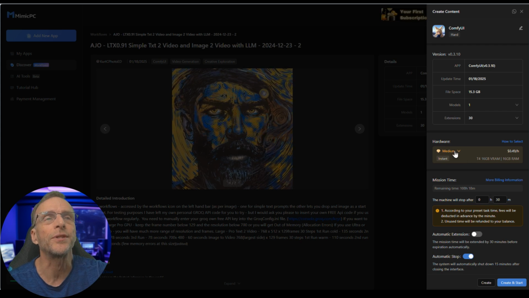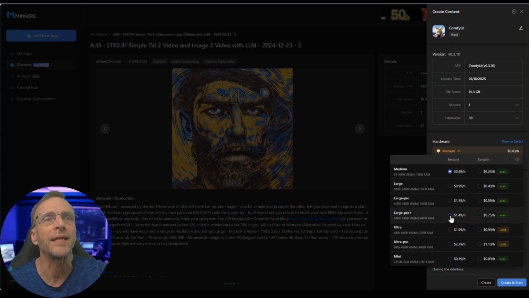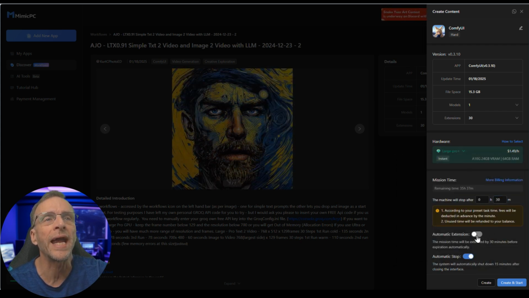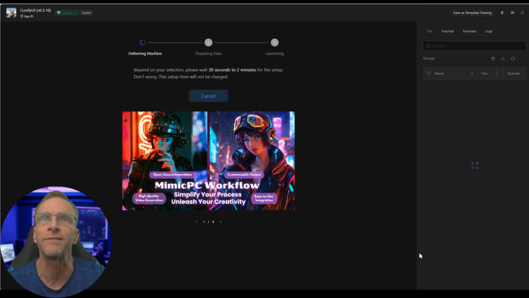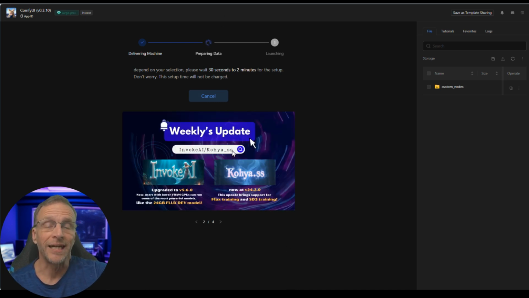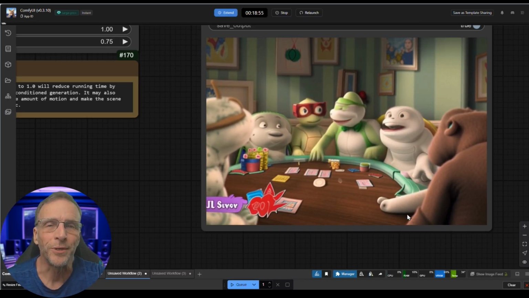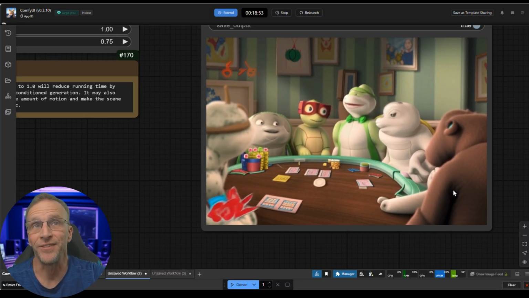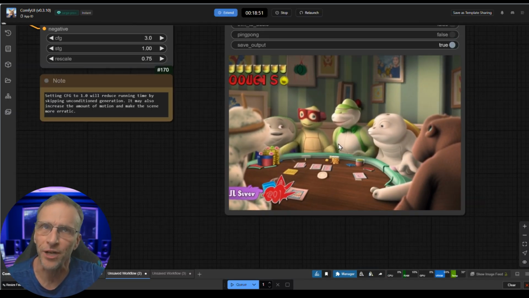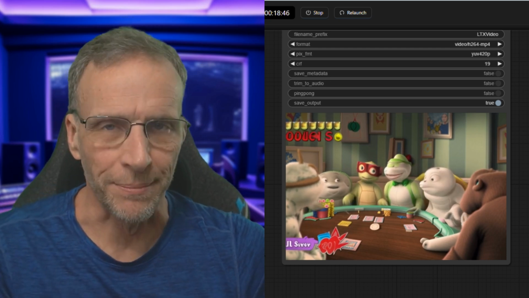Let's just go ahead and run this machine. I'm going to choose a large Pro, so we got plenty of RAM. I'll go ahead and do automatic extension, even though I probably don't need it in this example. That just prevents the machine from shutting down in the middle of a process if you walk away from it or whatever. So now as this one's loading, I'll have 4 high-powered AI machines cranking along for me at the exact same time for literally a couple of dollars an hour. Well, here's a version I did with the 0.91 LTX video model, which is clearly much better. Not perfect, but better.